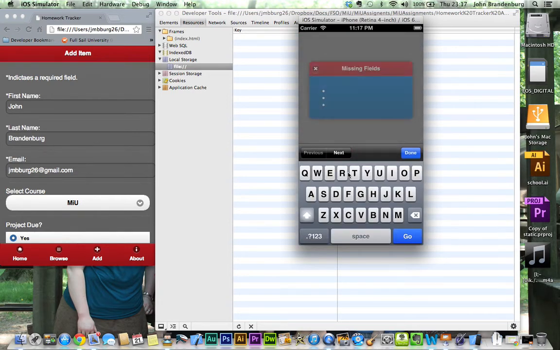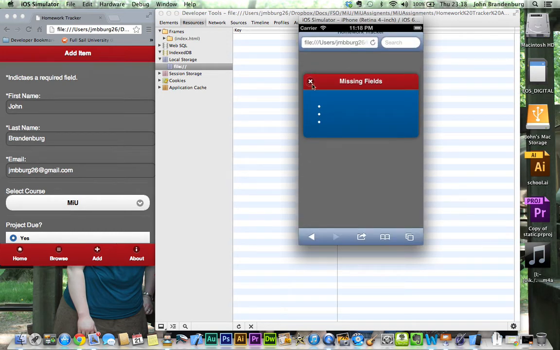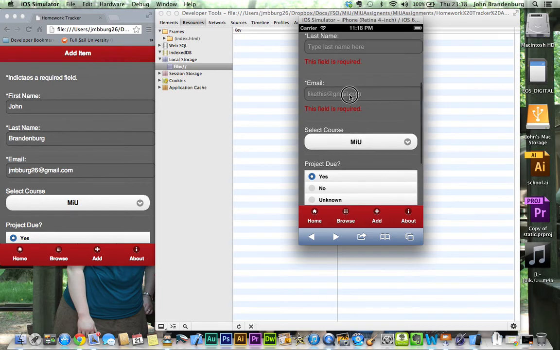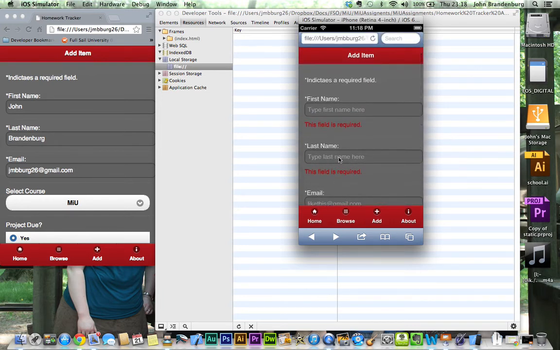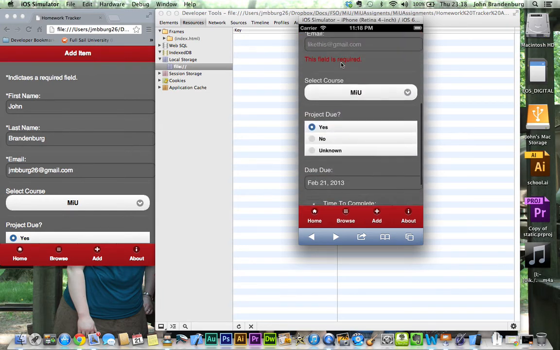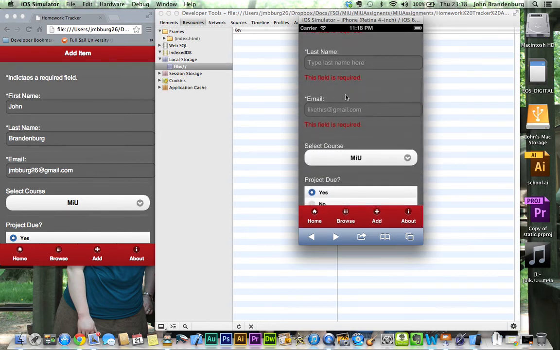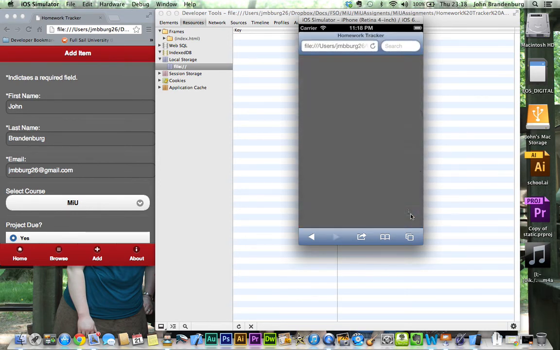So if you click that, and that's what I mean by my error messages are not working right. It says that I have missing fields. Not only did it not bring up the fields, but as you can see, I did forget a couple of my fields. But it didn't load up my labels. So that was kind of frustrating.